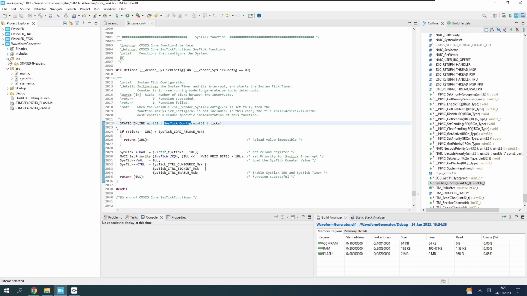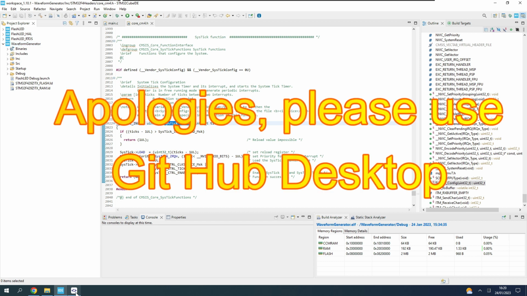Now before we do this, what I'd like you to do to make reviewing code changes easier is, once you've copied this waveform generator project into here, come in to your Smart Git and commit the new waveform generator project files.